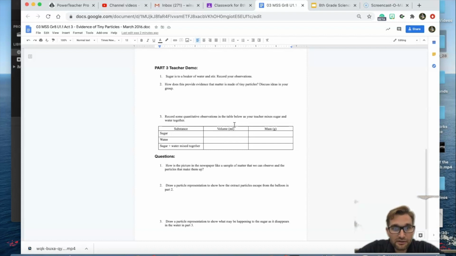Same thing for the water. We put the water inside of a graduated cylinder. You should be able to see the measurement for the amount of water in that graduated cylinder, which is the volume, and then the mass of that water. Again, make sure that it is only the mass of the water that you are recording. We do not want the mass of the water in the graduated cylinder or the water in the beaker. So pay extra close attention in the video.